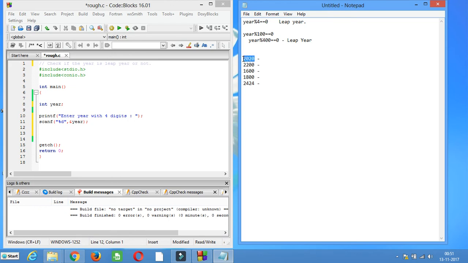Let's say this is the year 2020. So this is the 4-digit number. This number is divisible by 4, not divisible by 100, right? So it will be considered as leap year. But in case this is the year, this year is divisible by 4 and it is also divisible by 100, then it has to be divisible by 400. But here this year is divisible by 4, divisible by 100 as well, but not divisible by 400. So it is not leap year.